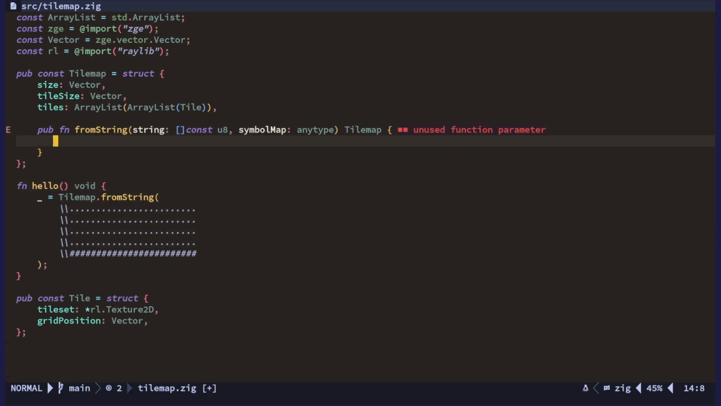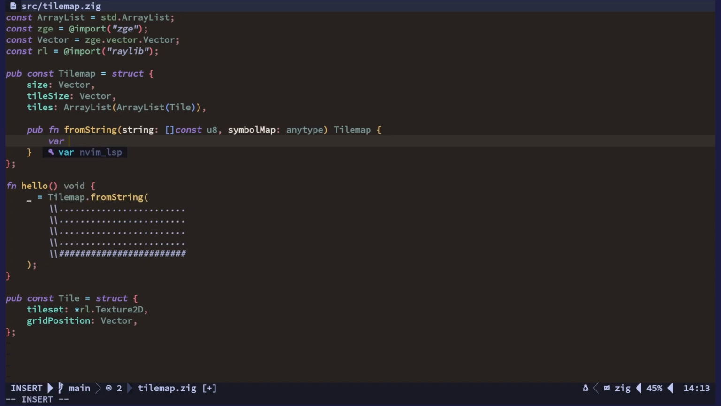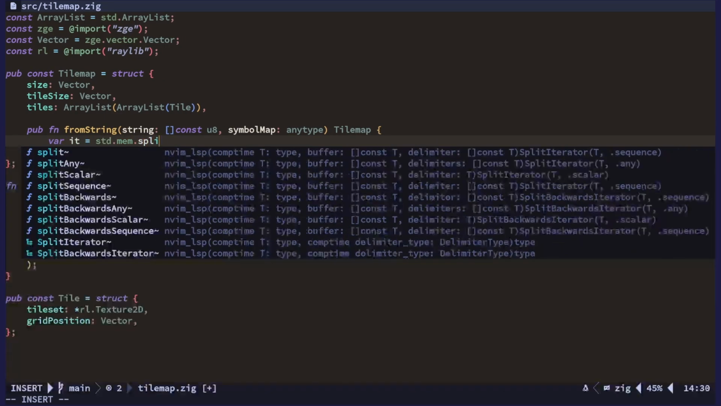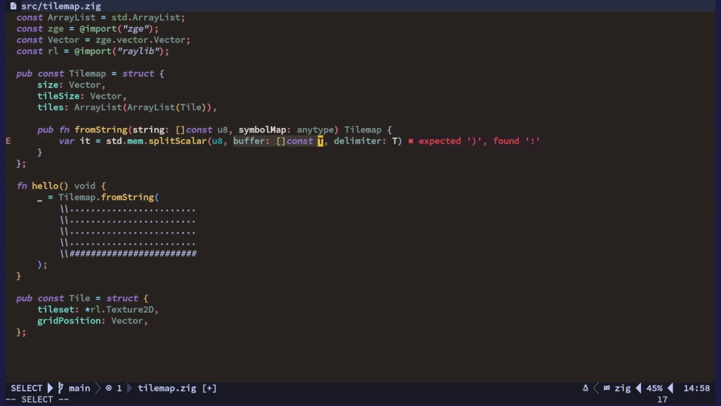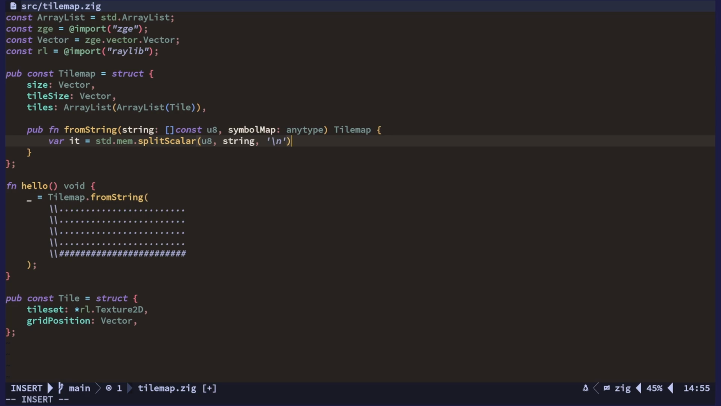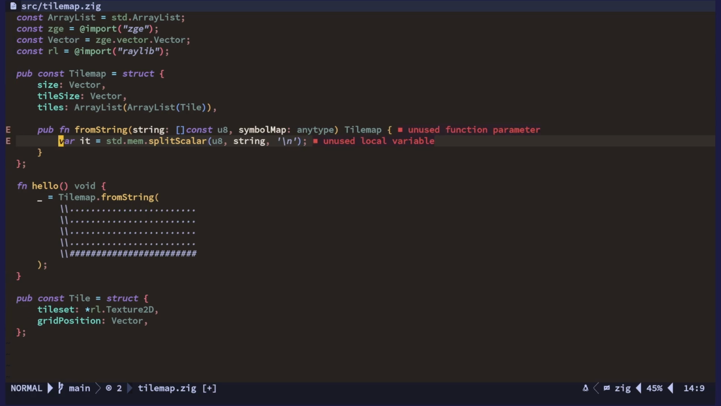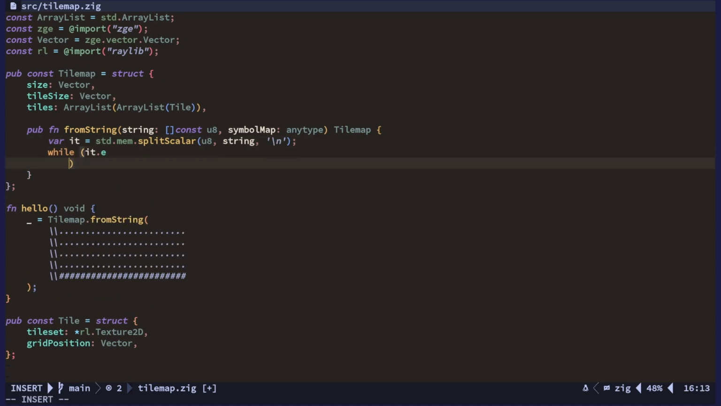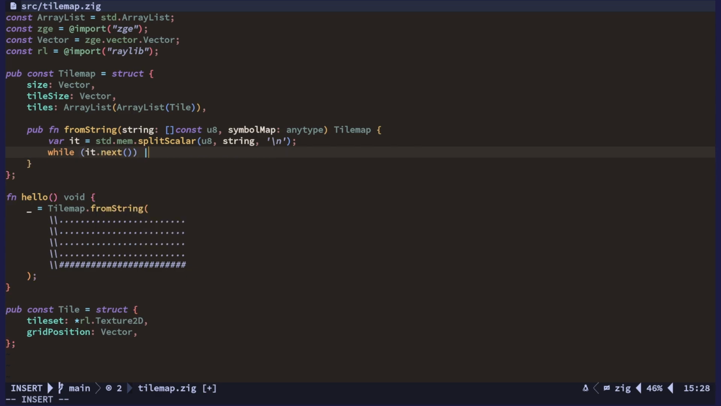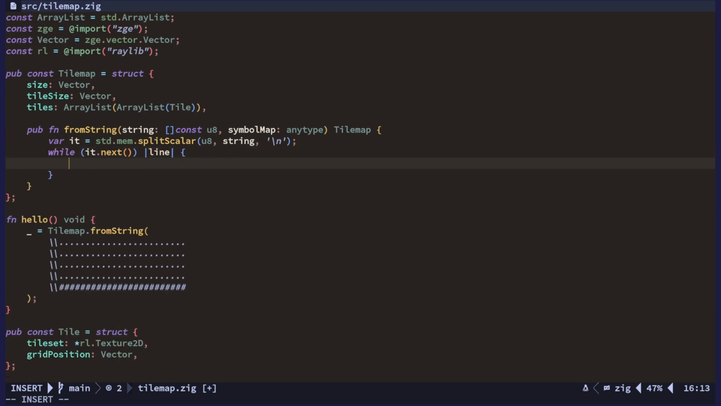Okay, and now how to actually parse this. You would create an iterator from split scalar. You provide the type, which is u8, then you provide the buffer, which is the string, and then you provide a delimiter. In this case, we're going to have the new line. Now we get an iterator that will iterate through each line because it's separated by new line. So you can do while iterator next, and we'll get a line here.